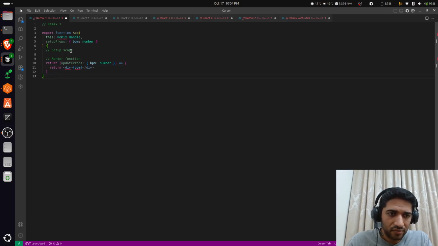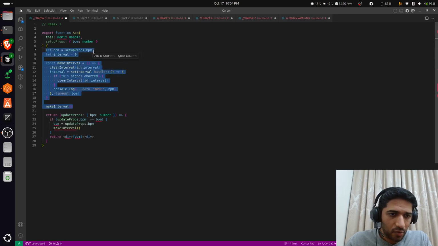In React, you don't have two separate places. You have just one function. And it has some interesting properties. So let's look at that, how a component like this would be written.